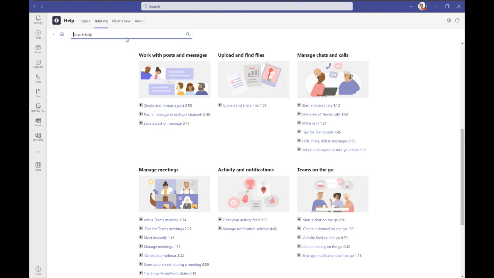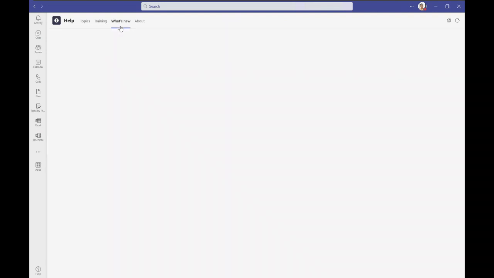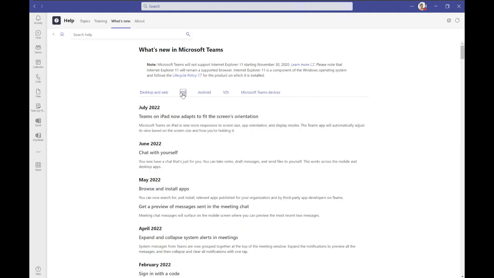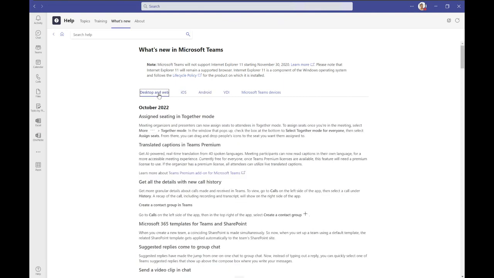Now, one last thing is the what's new section. They're always updating Teams, and if you wanted to stay in the know and see exactly what they've added that's new, if you like to use those options as soon as they come out, you can utilize the what's new tab here, and it breaks it down by when they actually added that information. You can also see if you're using Teams on your phone, maybe you have an iPhone or an Android. You can see that information here by platform, which is nice.